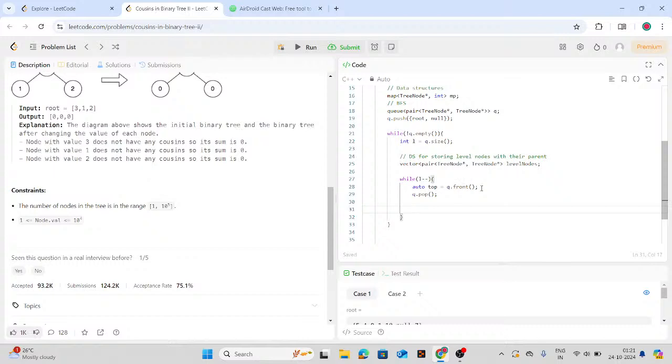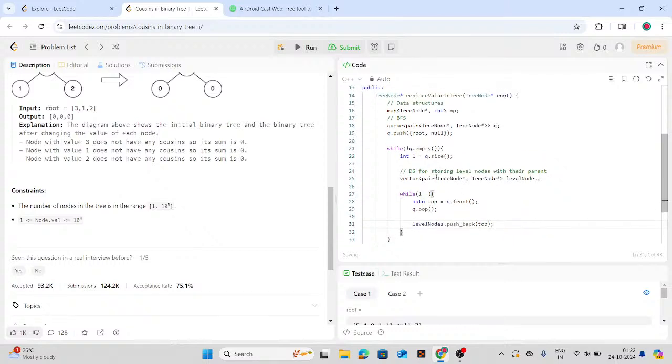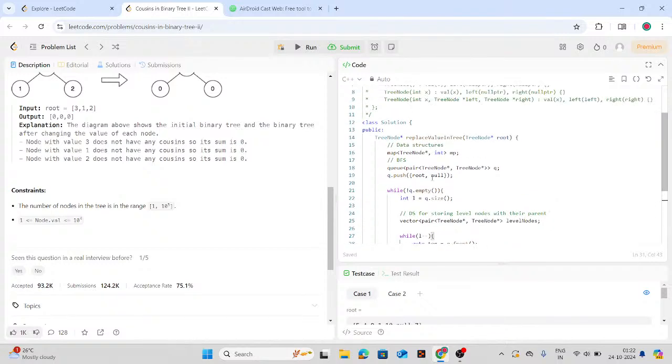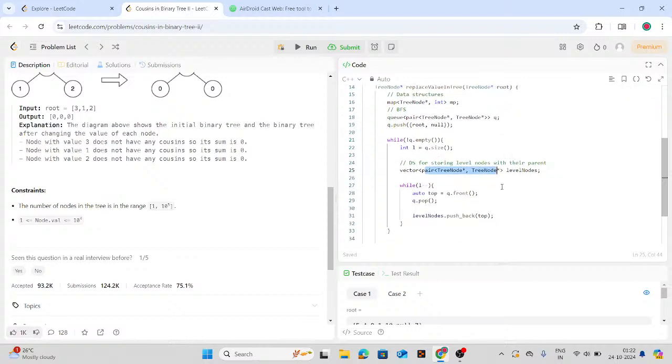And now what we are going to do here is basically we are going to push this node to the vector we have here. So we are going to do this level nodes dot push back. What we are going to push back here? We are going to push back top, right? And the types of these two are same. It's a pair, and here also we are storing a pair. So it is directly gonna get into it. Okay, so I'm missing an angular bracket over here.